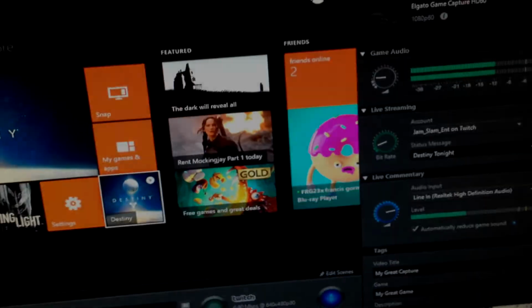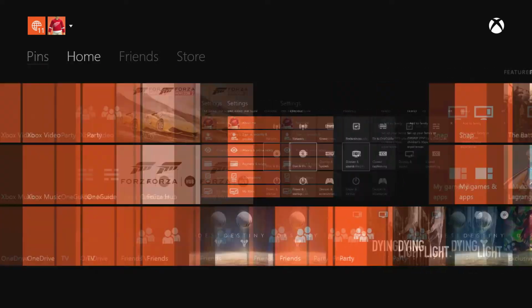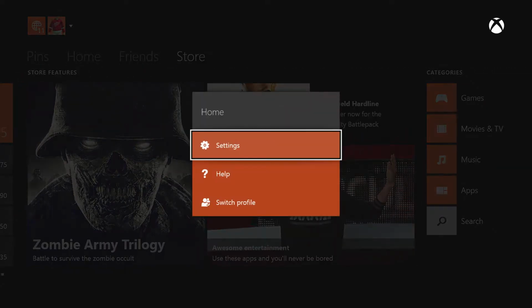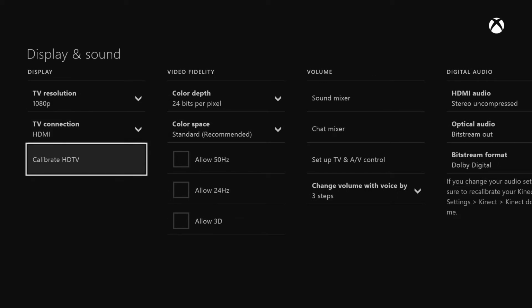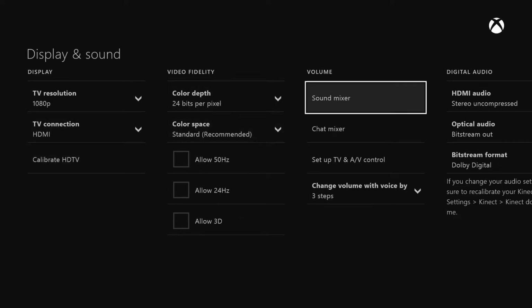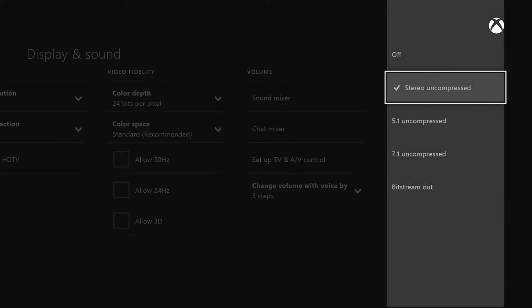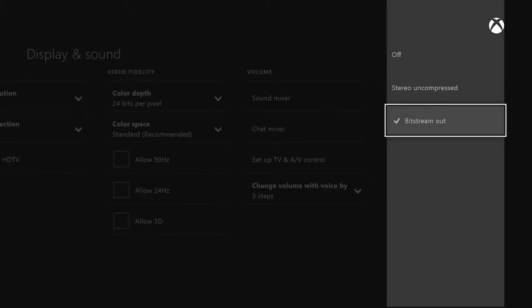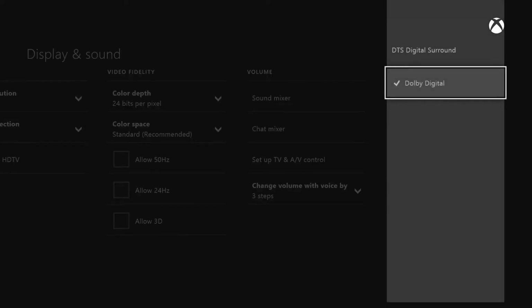So here we go. I'm going to be showing you how to do the settings now on the Xbox One. Just press the start button, go to settings, and go over to display and sound. This TV resolution doesn't really mean anything. Over here, the digital audio is what you want to look at. The HDMI audio wants to be in stereo uncompressed. Optical audio should be on bitstream out, and the bitstream format should be Dolby Digital.